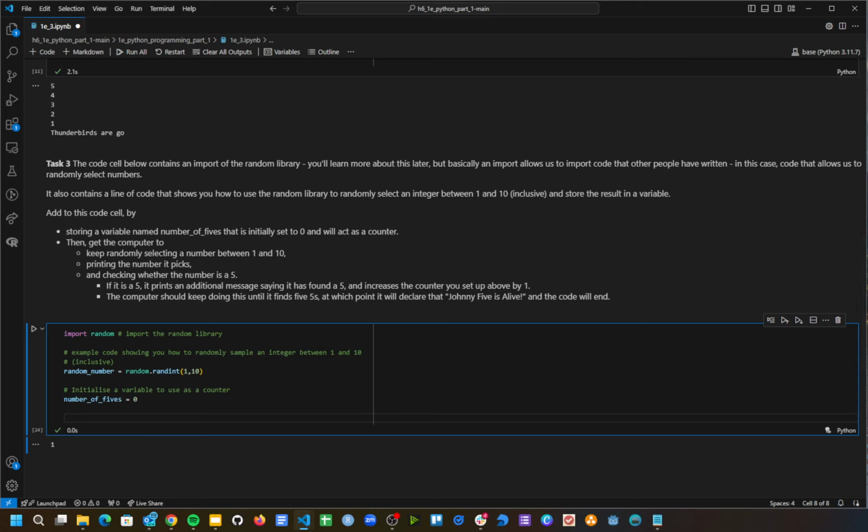We've been using for loops so far. Now this time we're going to use a while loop. Again, if you're not familiar with while loops, I'd recommend you go back and watch the HSMA video on while loops. But just to recap, a while loop will keep running until some condition is met. So in this case, we want the while loop to keep running until we have 5 fives in our list.